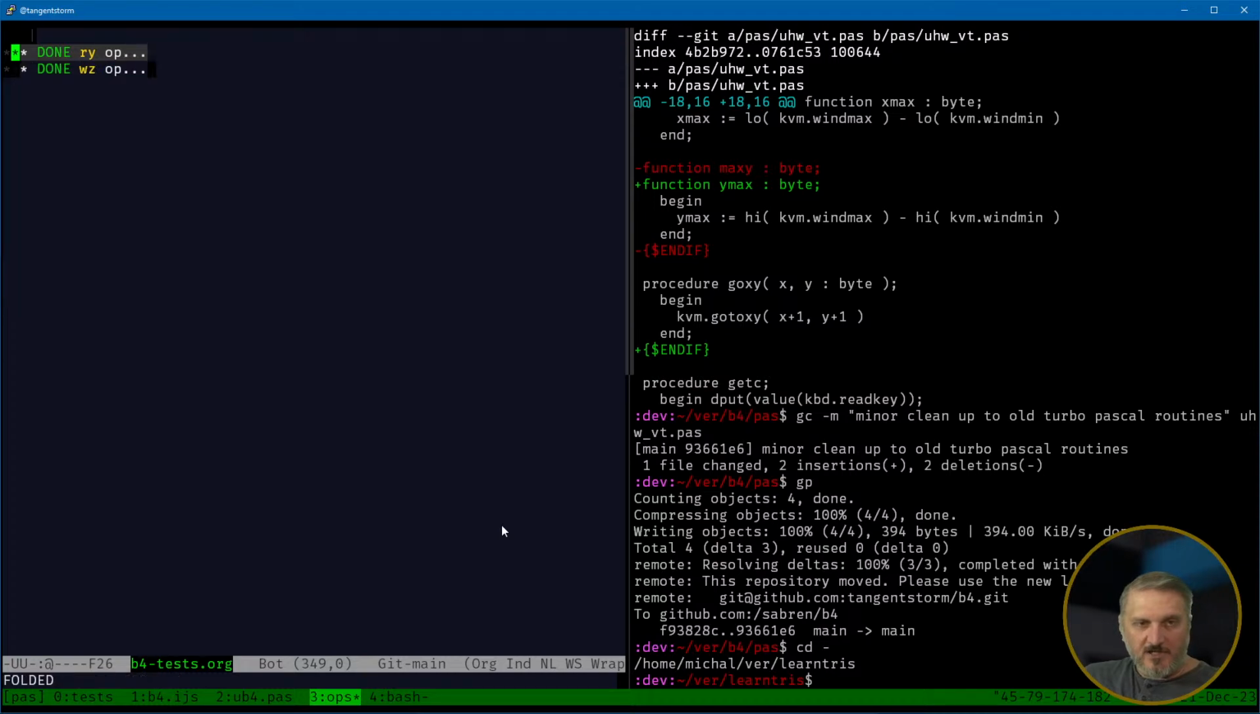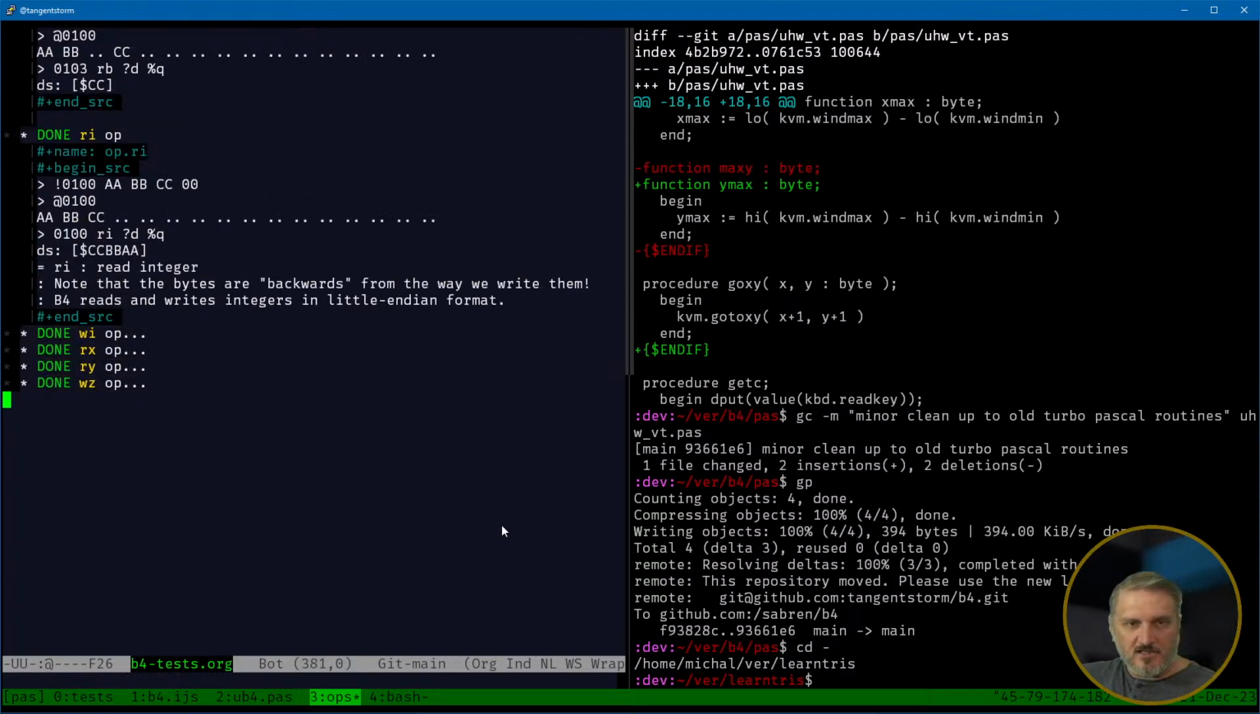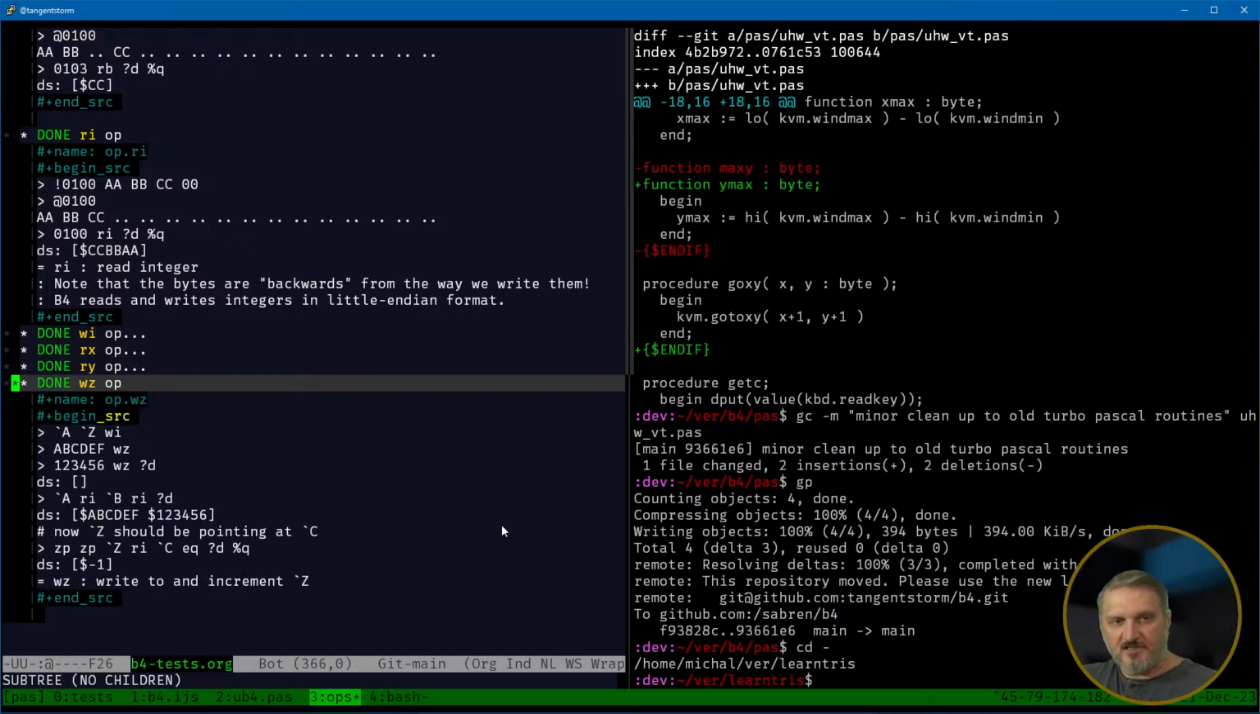Anyway, ry is the same thing, and then wz does the same thing with the z, but it writes. So it writes to an address. So basically, you're looping through 2 arrays in memory, vectors in memory, and you read x and you read y, and then you do something, and then you write z. And if you do that in a loop, then for the length of the vector, that would be some kind of array operation, like adding 2 vectors.